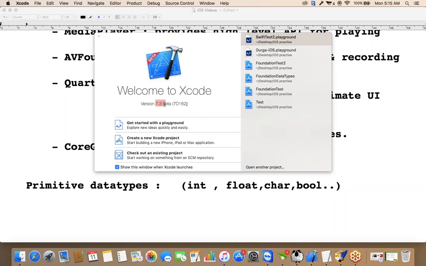Now first, select this new Xcode project. We want to test an Objective-C application, not for iOS. We'll just test an Objective-C program first. So if you want to write the Objective-C code and test it, let's select create a new Xcode project.